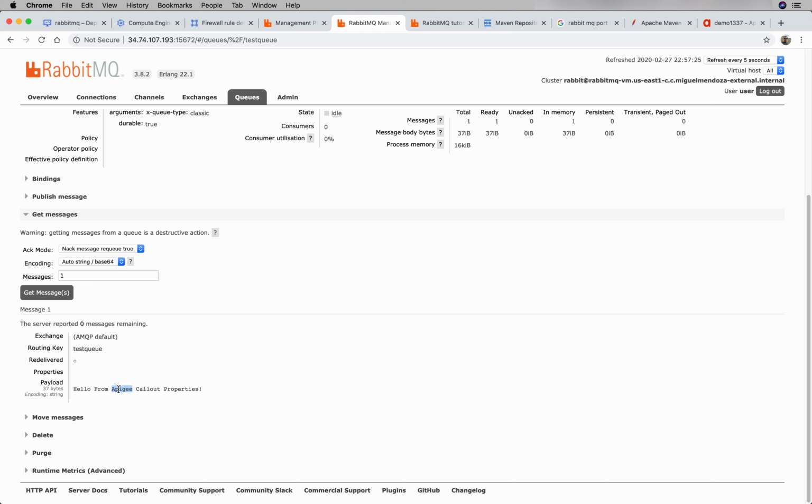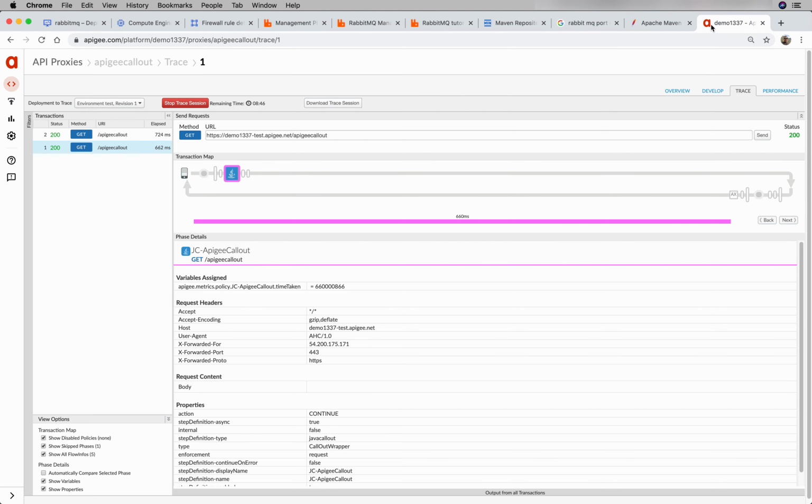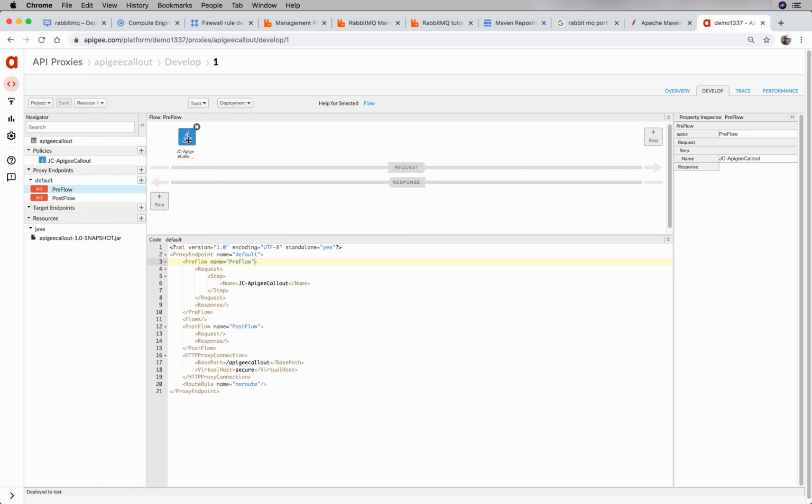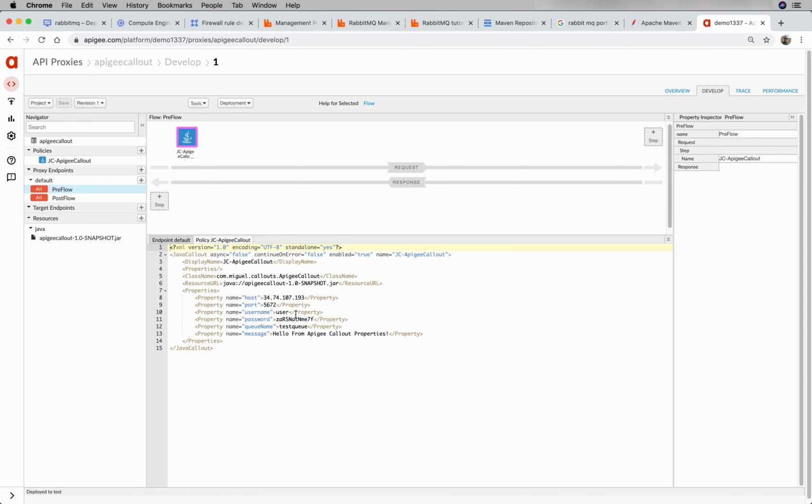And there we go. Hello from Apigee. So it is working. As you can see, the parameters are being passed from the configuration into the Java callout, and that's what's being used.